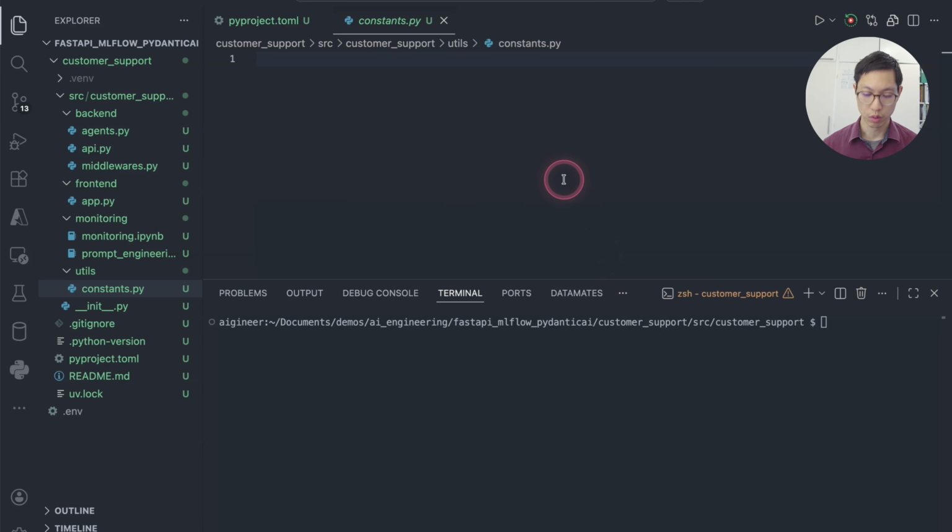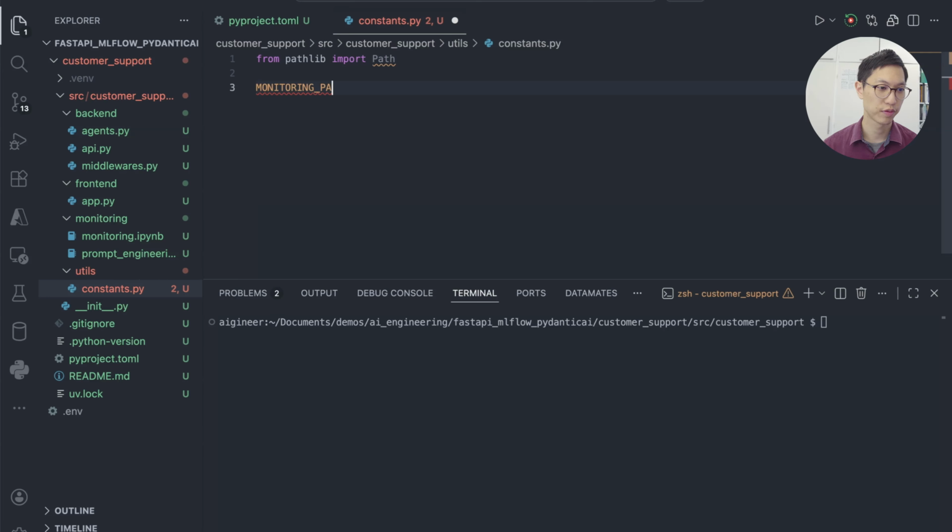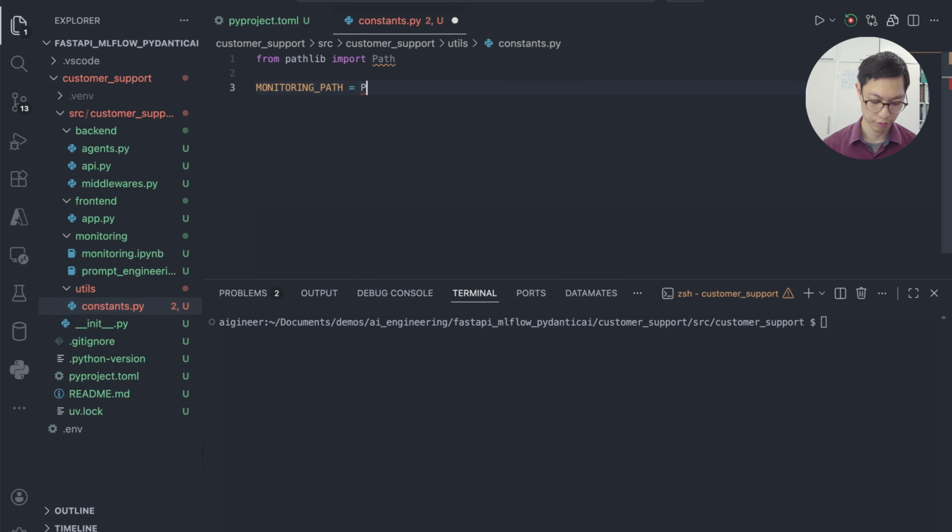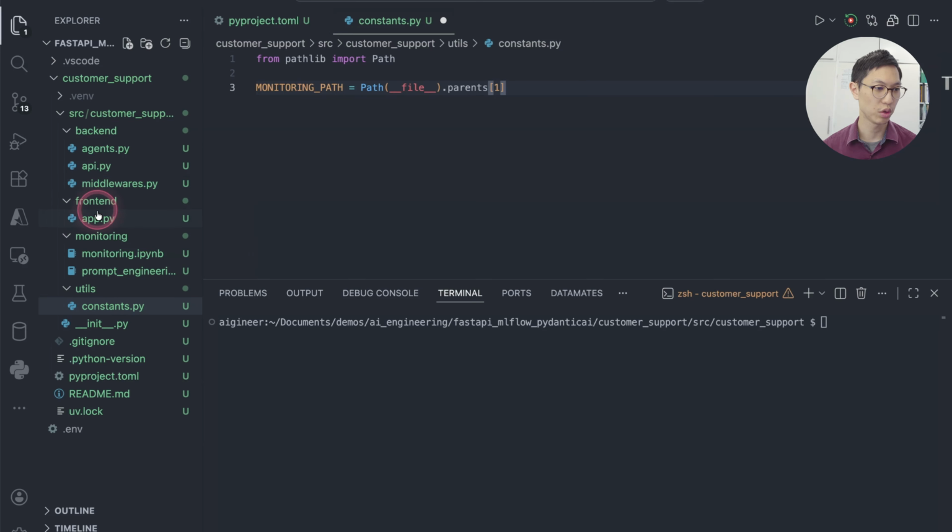Let's start with building some constants here to set up some stuff. In the constants I want to have from pathlib import Path. And then I will have monitoring path. This is Path of __file__.parents[1]. I jump parents 0, we're inside of utils. Parents 1, we go into customer support. And then here I can do / monitoring like this, the monitoring folder, and monitoring path.